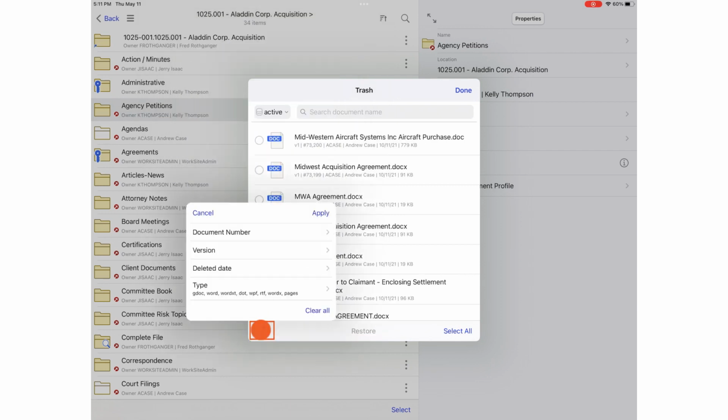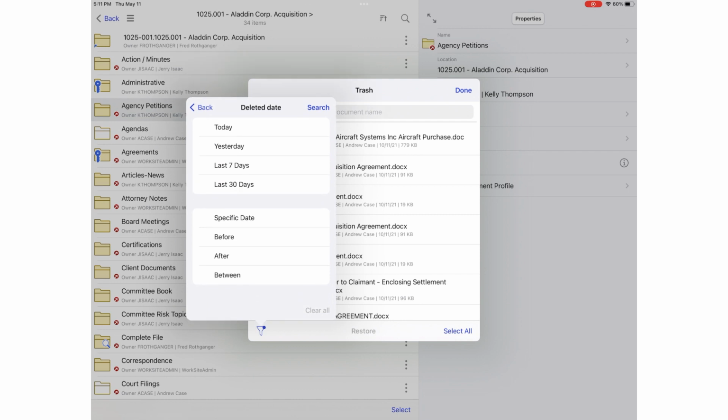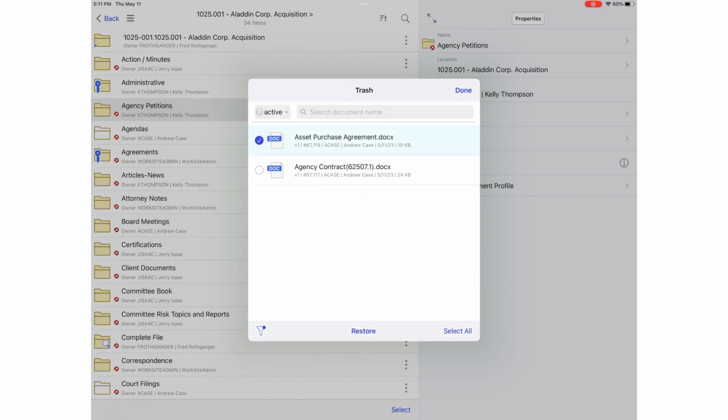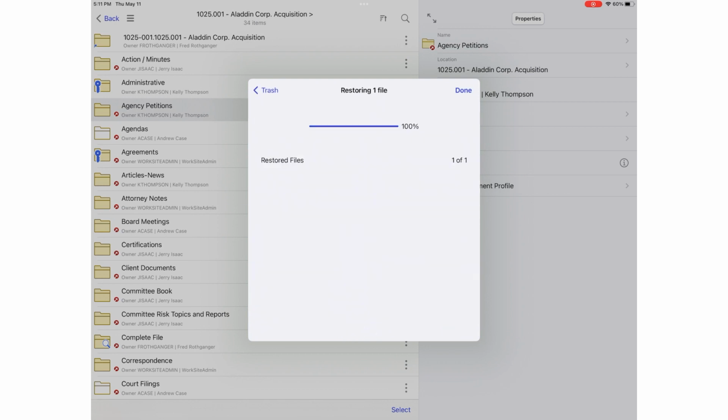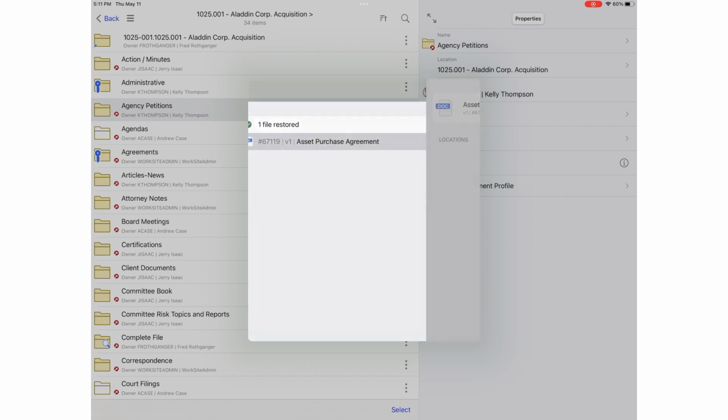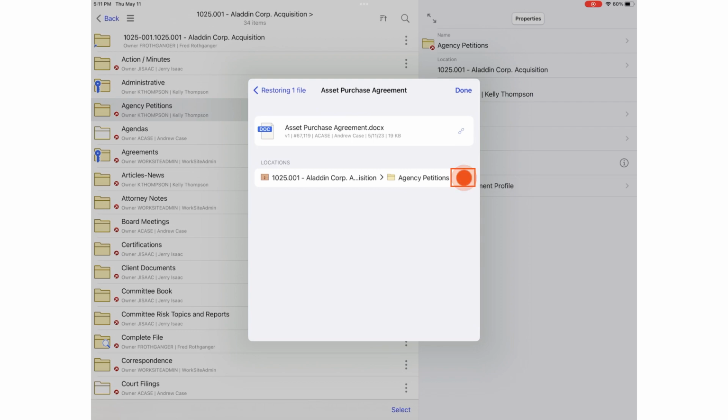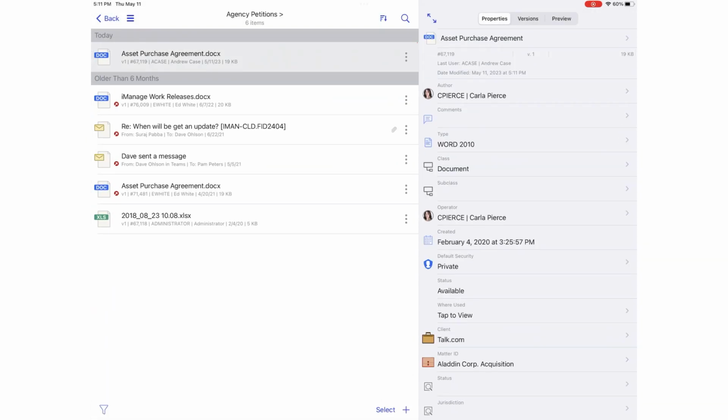From this trash screen, I can also restore any of these items, moving them out of my trash and back to their original folder, and I can navigate directly to the folder to which the file was restored.